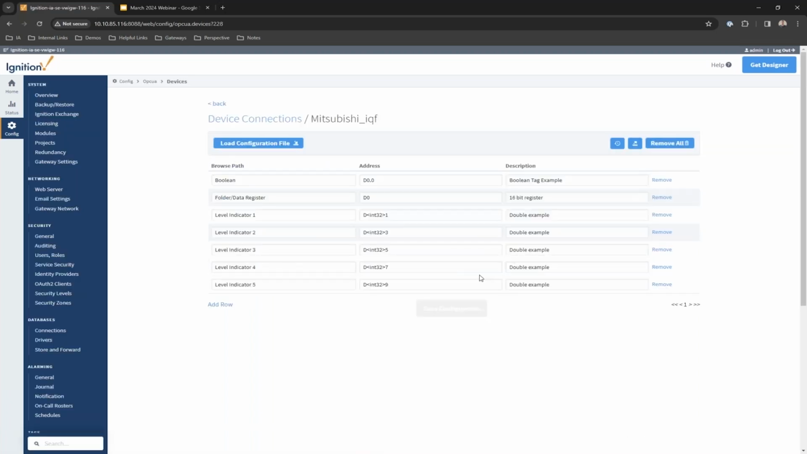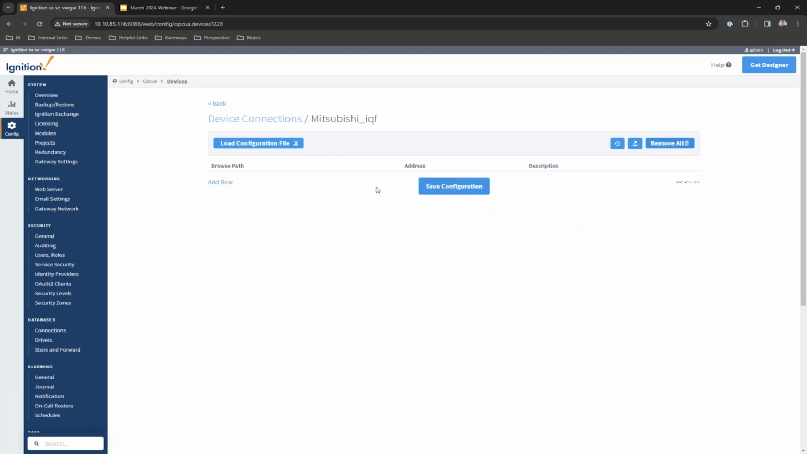If you've ever used any of the functionality within the Modbus driver, we can certainly create a configuration file to provide this map, or add a new row and specify the browse path, which would be the name of the OPC path in Ignition, which would map to the Mitsubishi address in the controller, and then we can add a description. I'm going to demonstrate this. I have some of these already built in here, but I'm going to remove all and start over and just load a configuration file that we have.